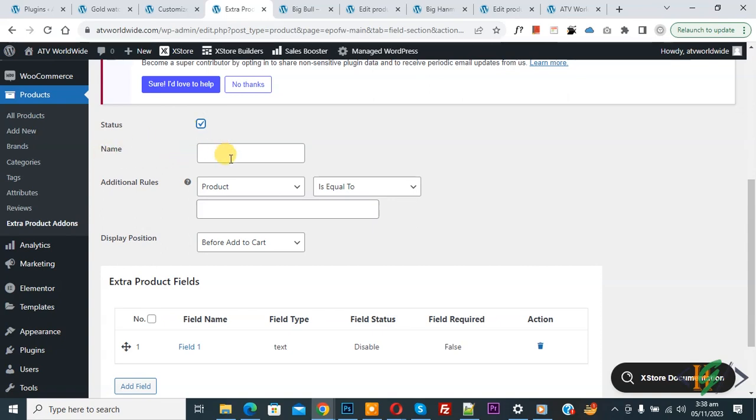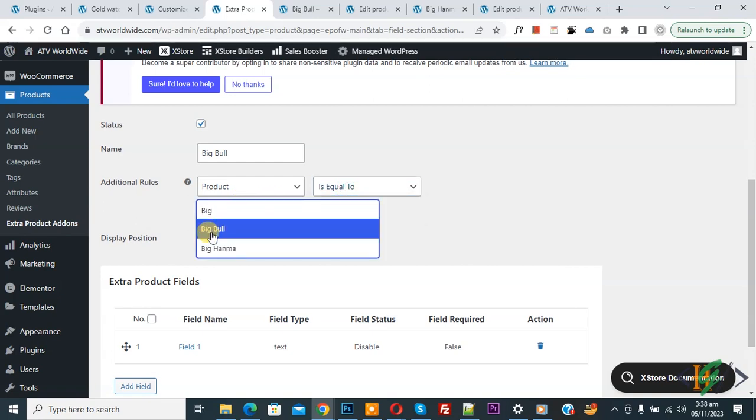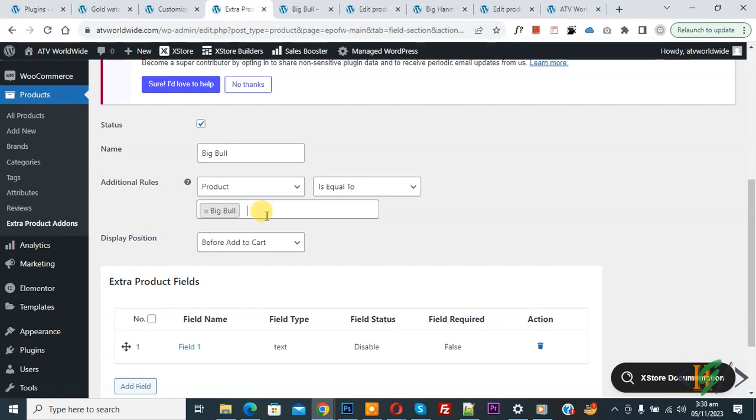Now you see name. So you can add a name according to your requirement. Now add Big Bull. So this is a product. And then you see additional rules: Product is equal to. So you can add a product name, like Big. Now you see product Big Bull. So you can add multiple products.